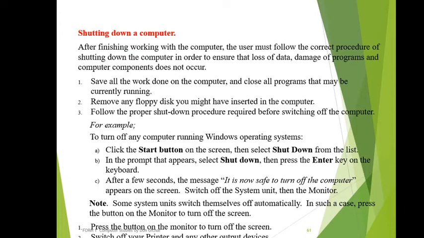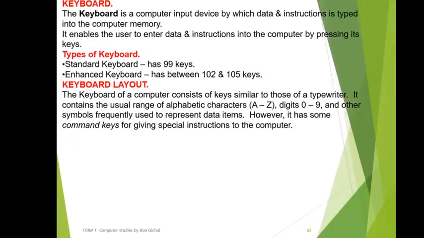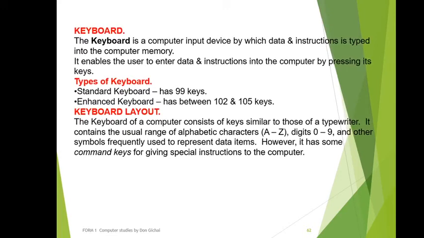Then follow the correct procedure, that is, click start, then shut down, or click start, then turn off. It depends on the machine. Then after doing that, press the power buttons off, that is for the monitor and for the system unit. Therefore, that is the correct procedure of shutting down the computer.